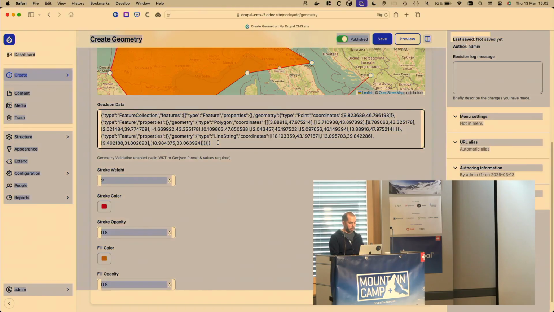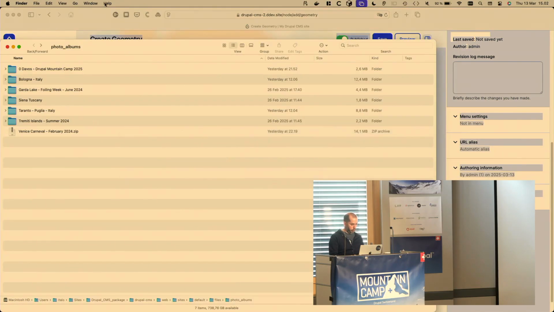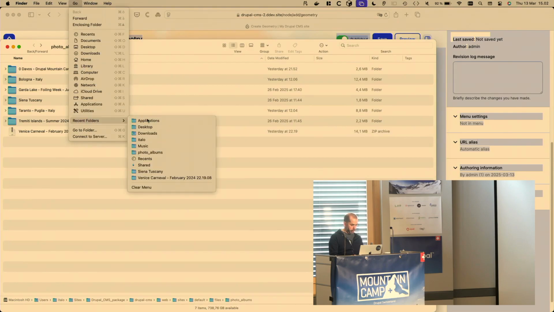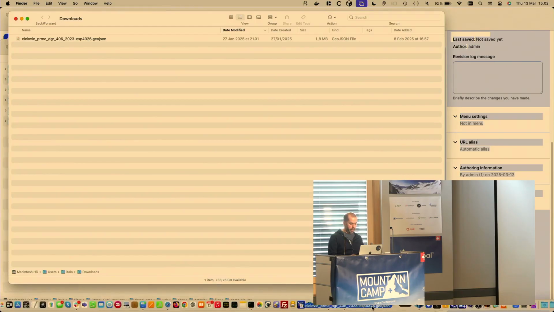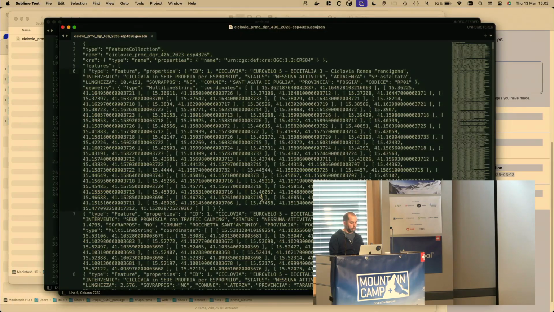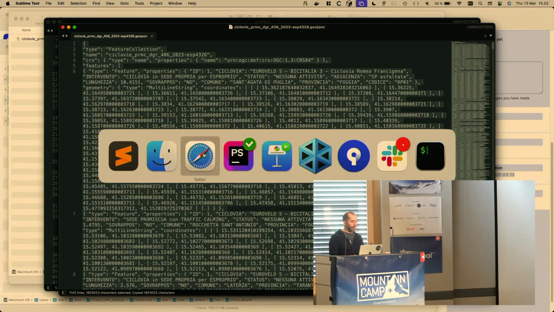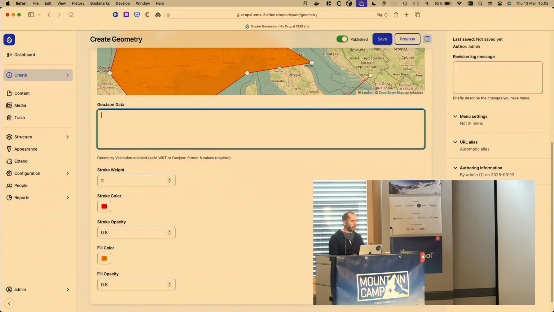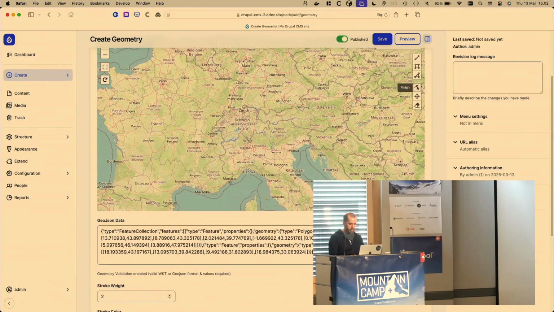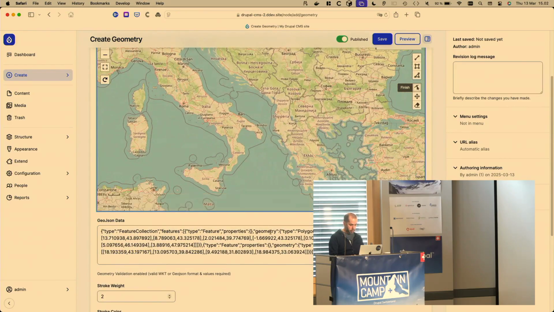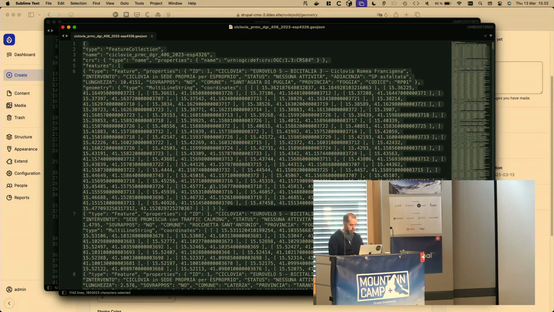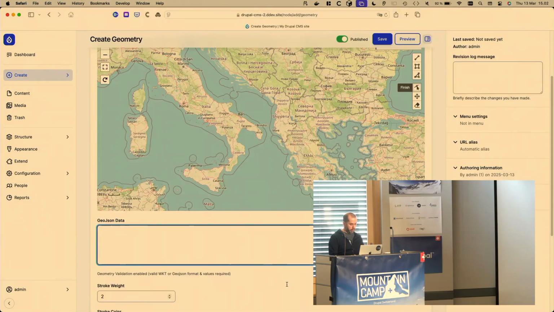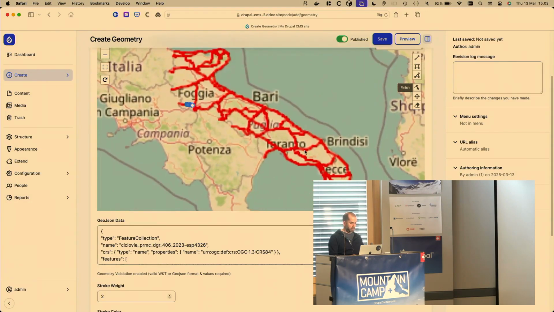So I could look at here. Okay, in the downloads, I do have this GeoJSON file that is an official mapping of bike paths in the Puglia region. Okay, let's see what happens. Should do something now. Okay, yes. Maybe I made a wrong copy paste. This is pretty big, but it works very nicely.